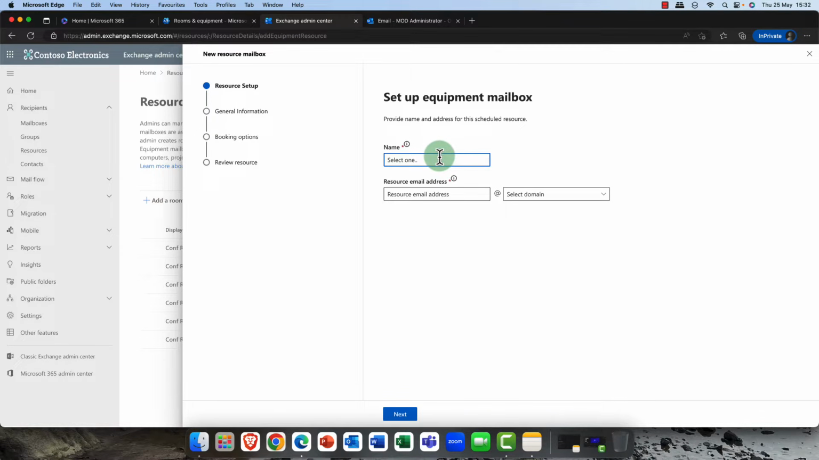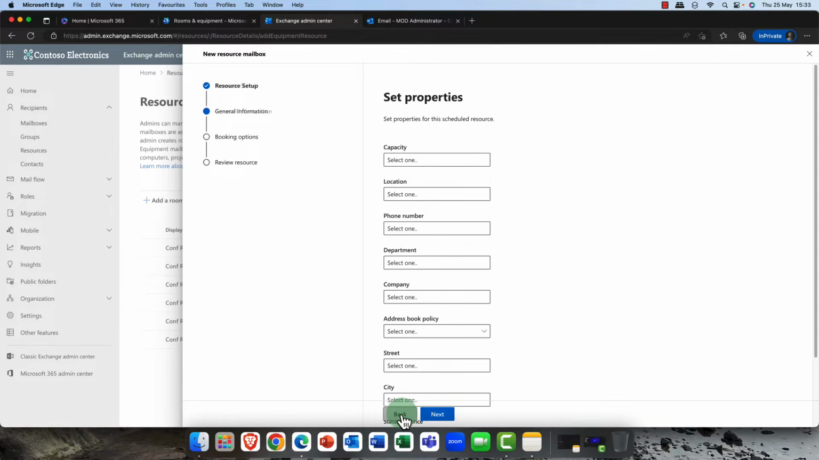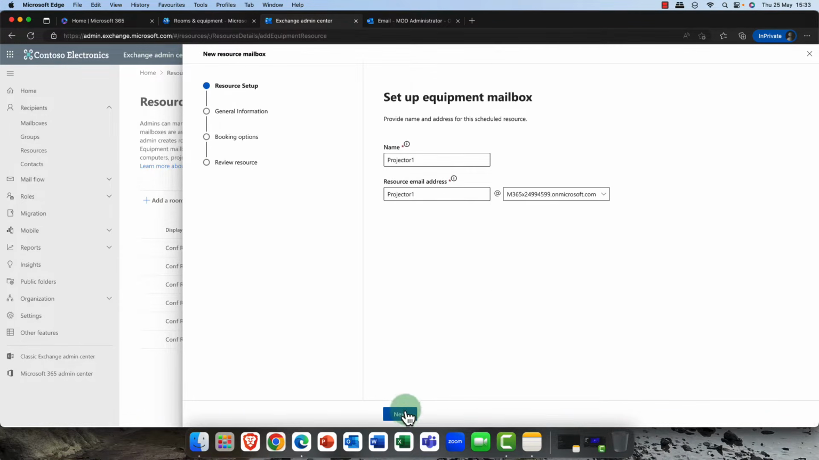So for example, what do I want to call this? I could call this my projector 1. So perhaps it's a company projector, and you can see it's filled it in already. Now, again, I'm only using one domain name here, so I'm just going to add that. And that's the key thing. You can see it has an email address. And of course, if it's got an email address, then you can schedule it.